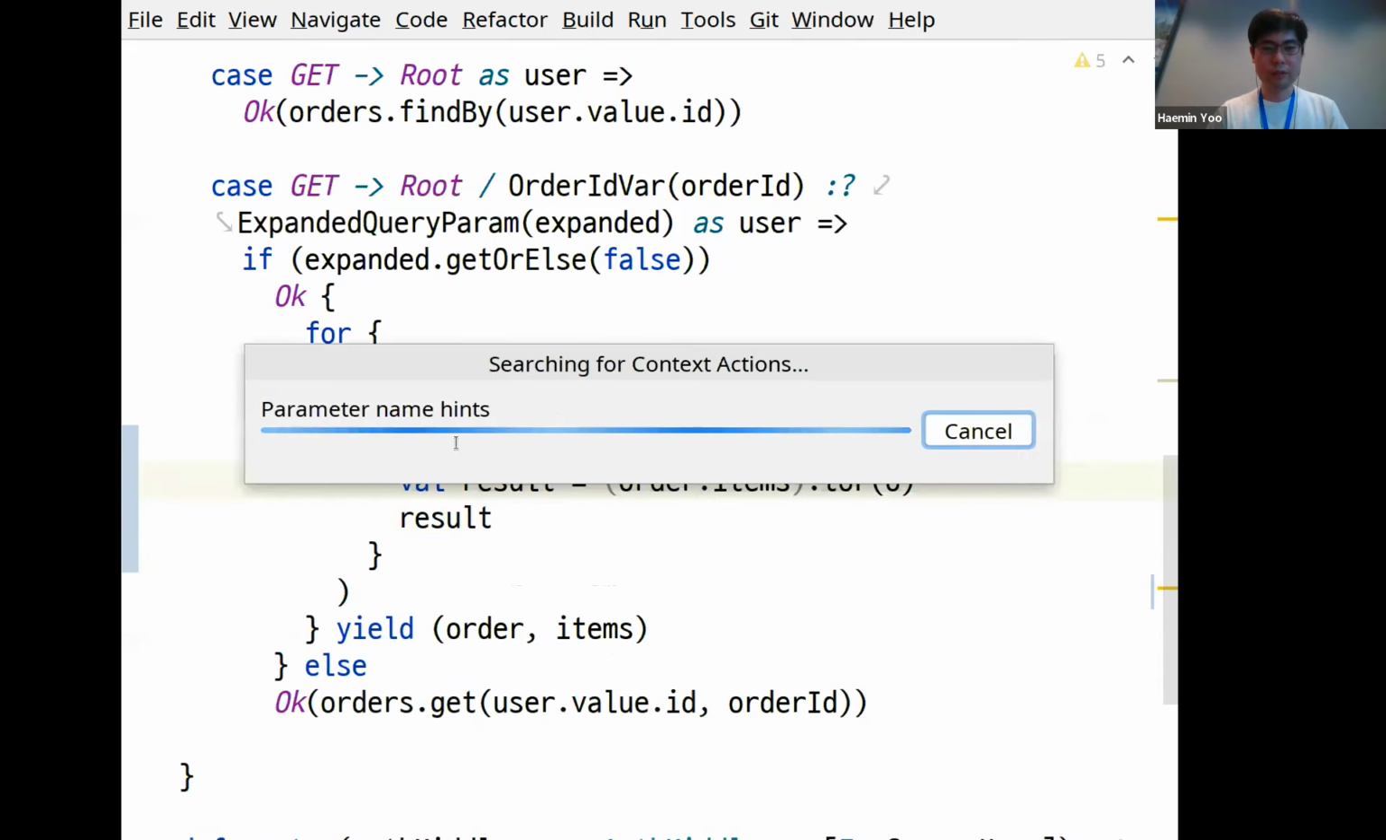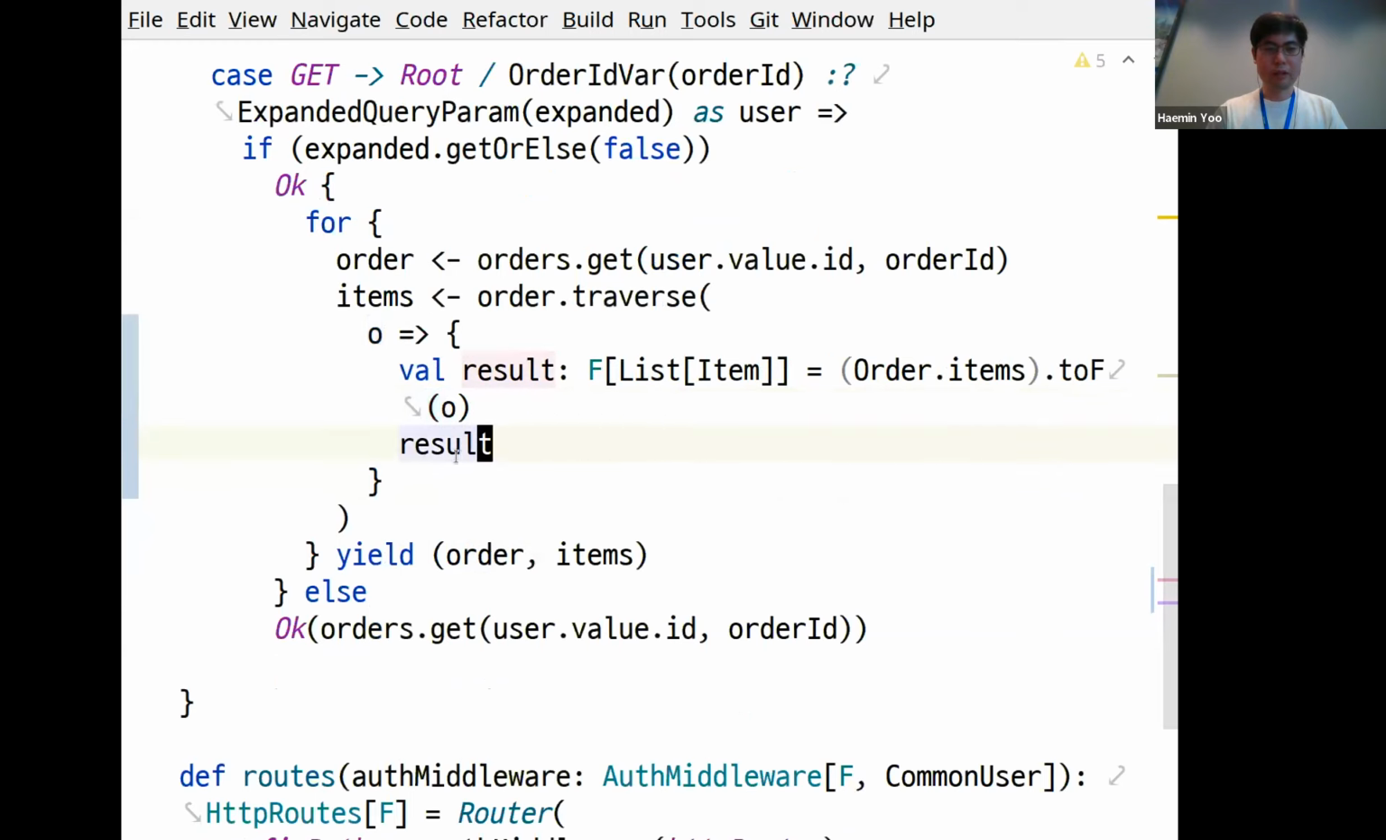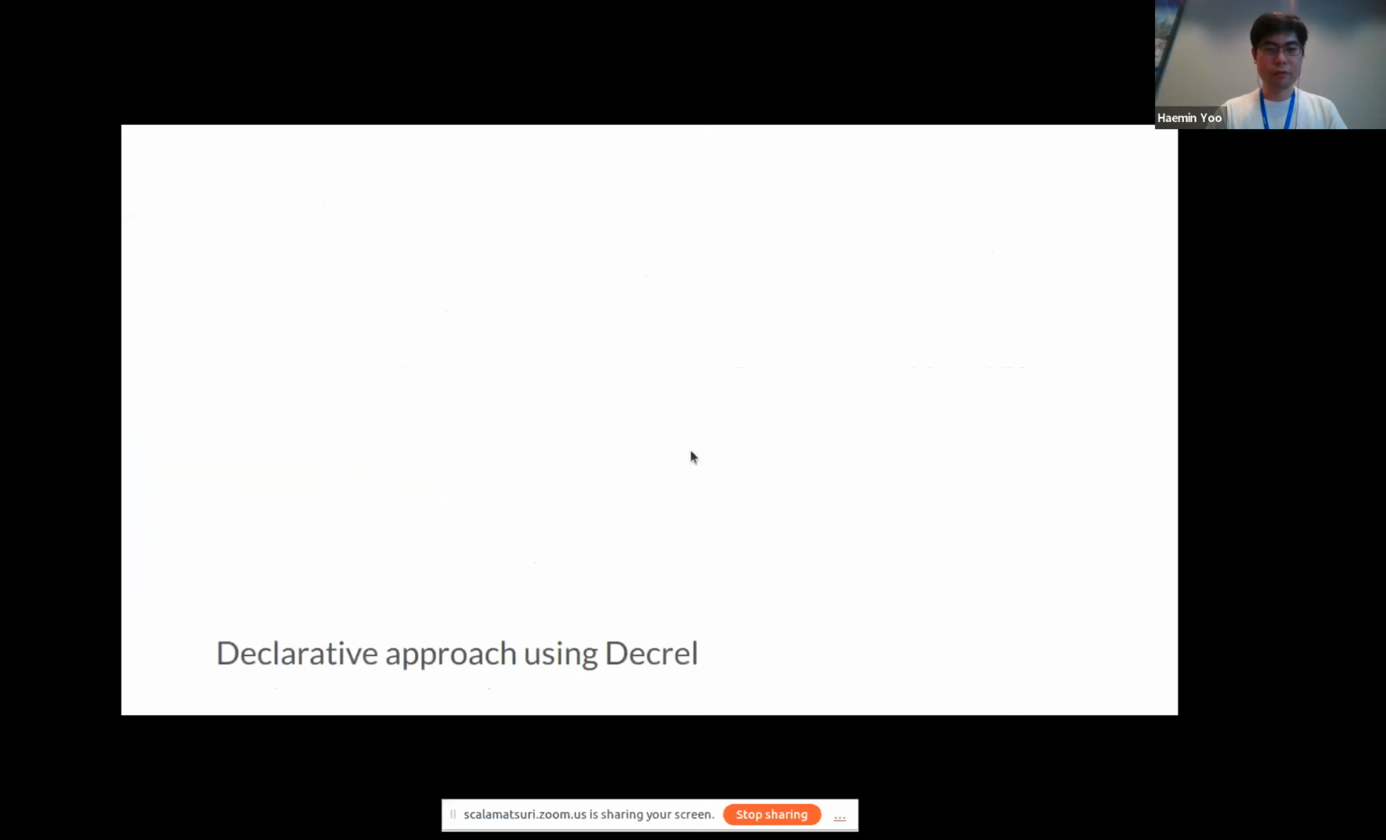If you look at this thing, it's just a list of items, and this gives the order and the items. So this is a different approach using Decrel.